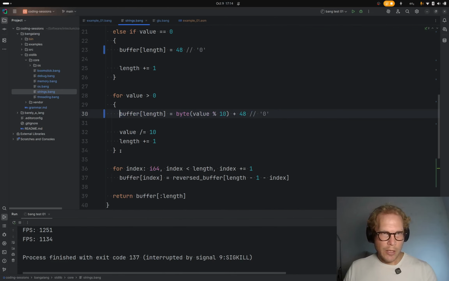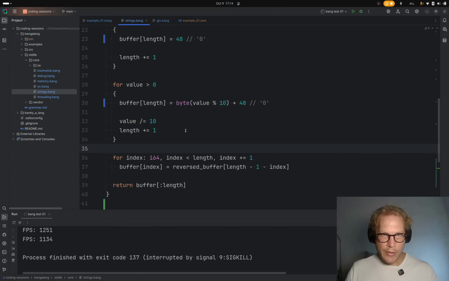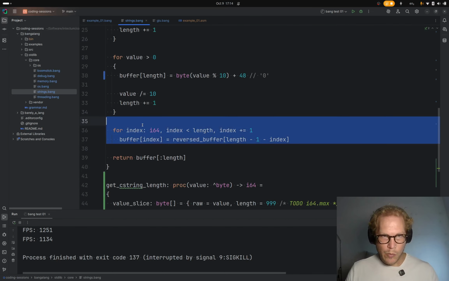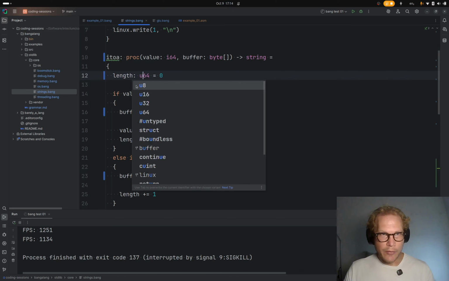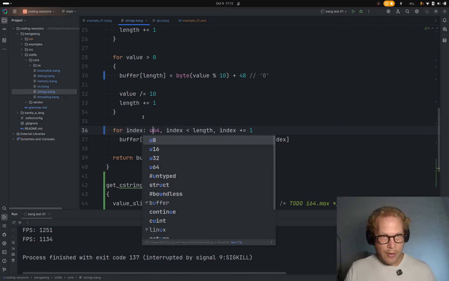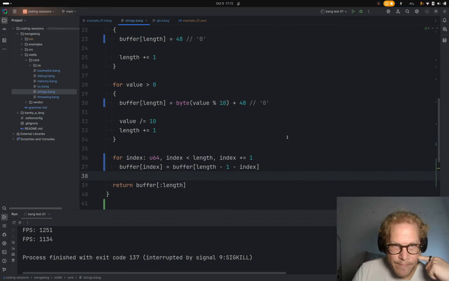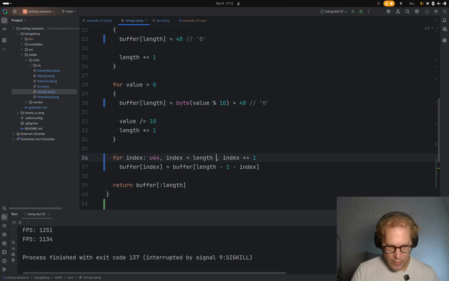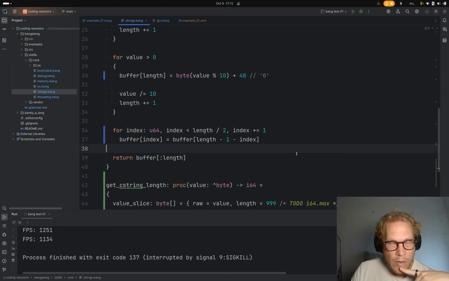So here we are. We're filling all the buffer up, and then I feel like we can make a small start to using unsigned. I feel like we can use unsigned for that length and that index. So this is the tricky part. I wonder if this is right.